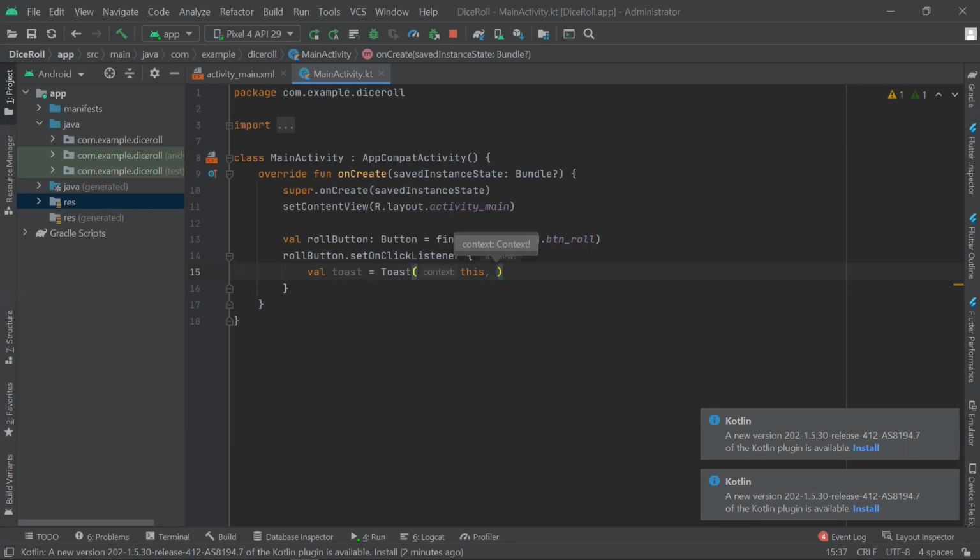Okay, it has a place that it needs to have meaning. It has a particular scope that it needs to function. That's basically what context is all about. And what we're trying to say is that the context for this message is the activity, which is the main activity. That's why we have this.